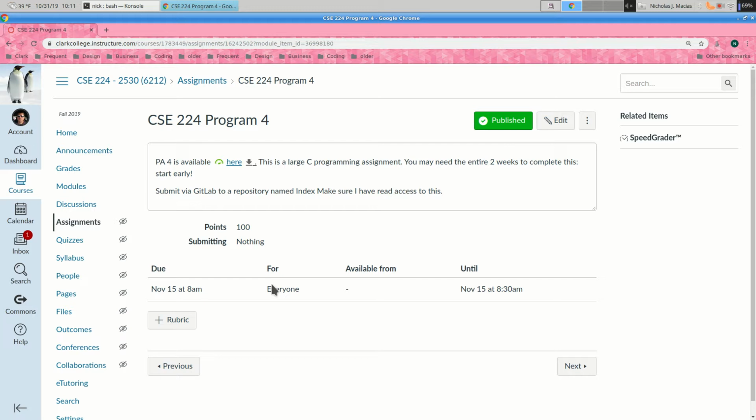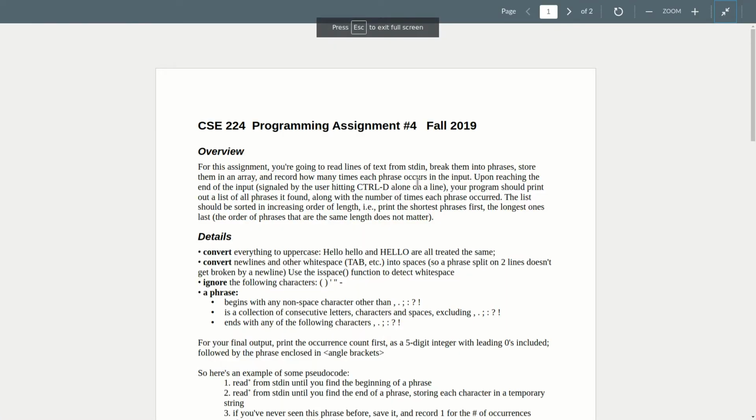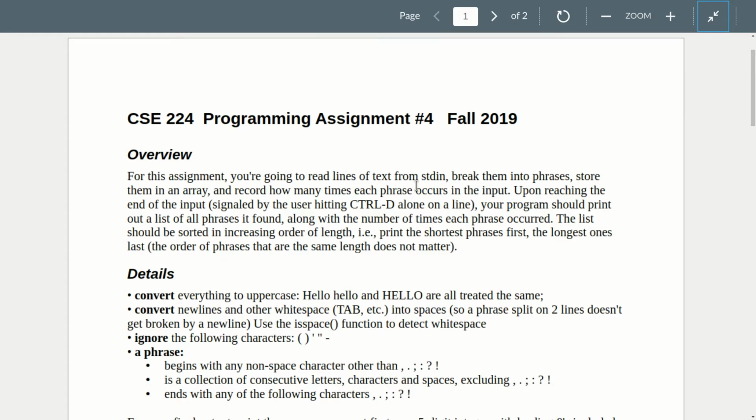It will take you a while to complete it, so you really need to start it earlier rather than later. Submit it through GitLab as usual. I want your GitLab repository to be named index with an uppercase I. And set me up as a reporter as usual. So this is a 2-page assignment. So we're getting more ambitious.